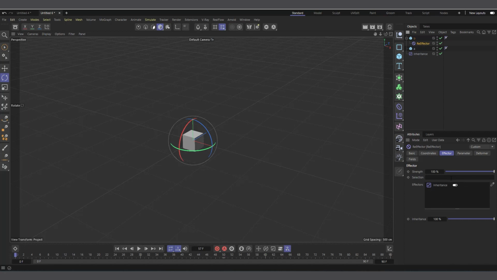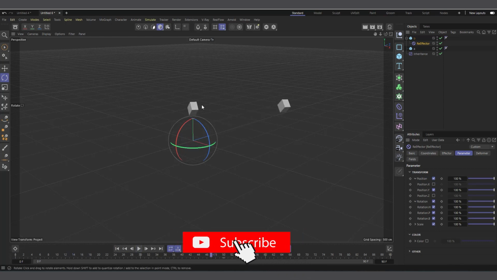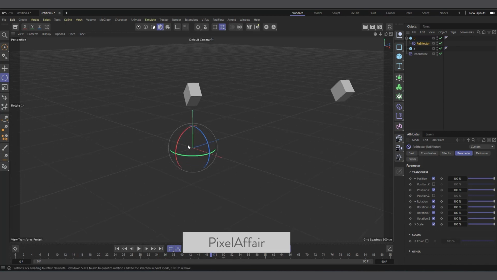Now in the ReEffector, we can come into the parameter tab and say we just want it to affect only the Y. So we can now reduce the Z, take off the Z and the X. And now if you hit play, you can see our object is only affected in the position, it's just going upwards.